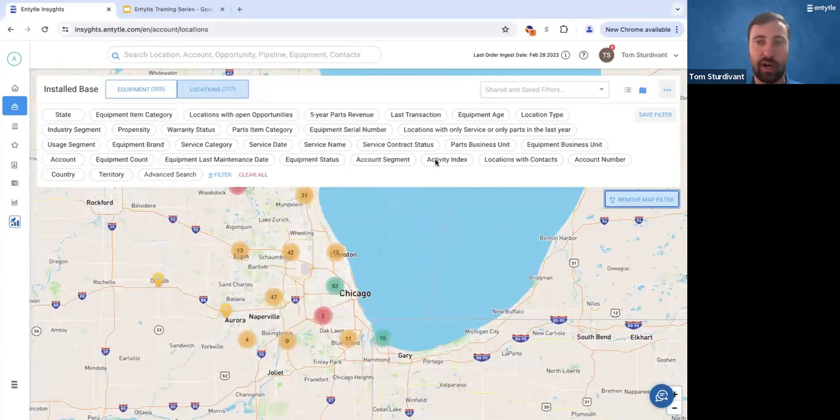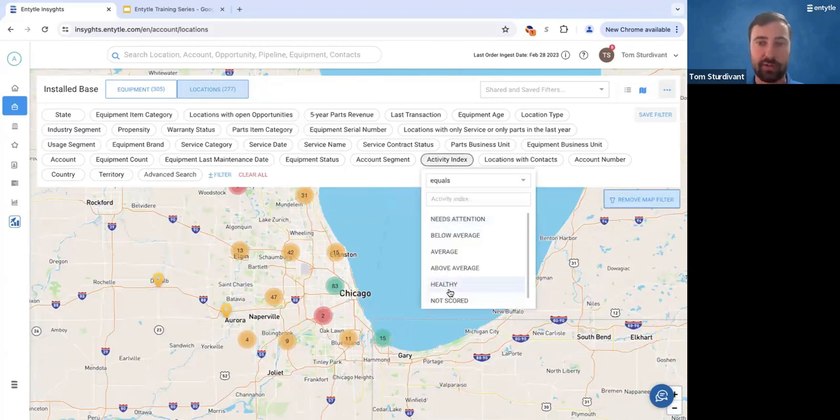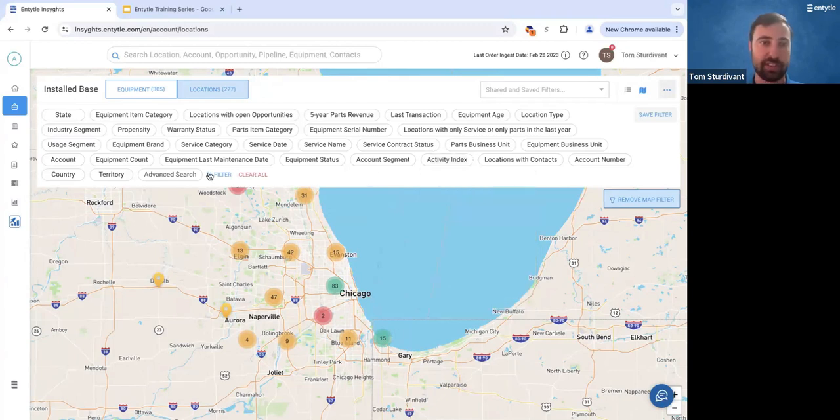So if you want to look for, using the analytics here, your top customers who are the healthy ones, or if you want to look for customers who need attention, you can add in those filters here, and that will show you the customers within the Chicago area that match that filtering. You can also look for customers with open opportunities by using the filter for open opportunities. If you want to see where there's a lot to talk to a customer about, you can do that here within the filtering as well.